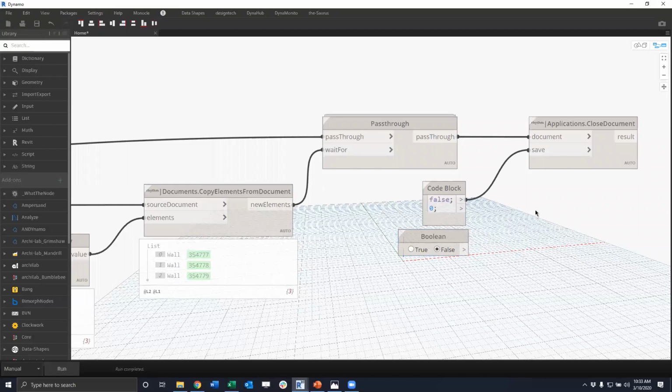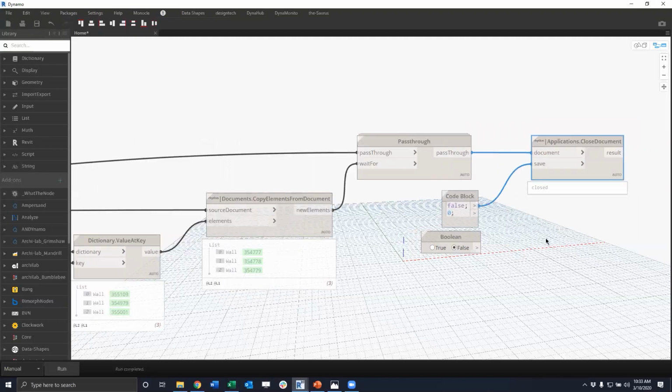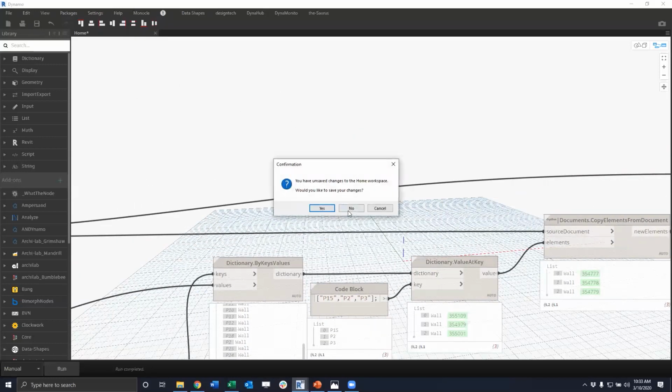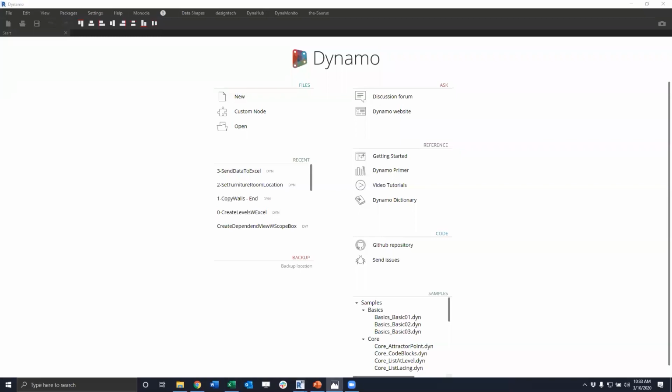So I'll tie this into here. I don't want to save it. I'll hit F5, and it's told me that the document is now closed. So from there, I can now close this out safely, not have to worry about anything yelling at me, because if you're opening a document in the background, you definitely want to make sure that you close it. Please, please, please make sure you do that. All right, so that's that workflow. Let's go ahead and close this one out.